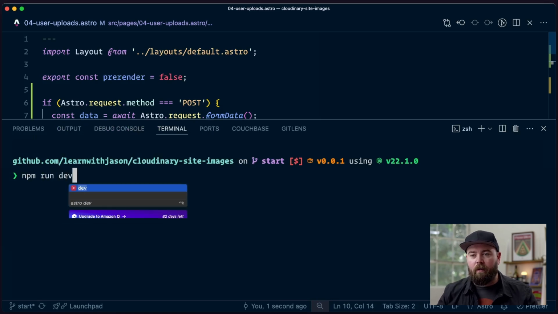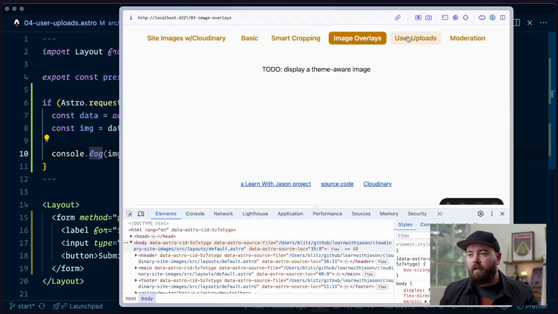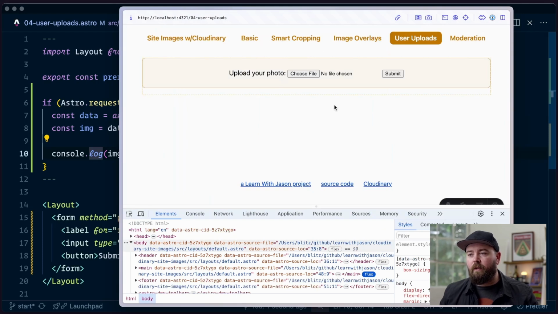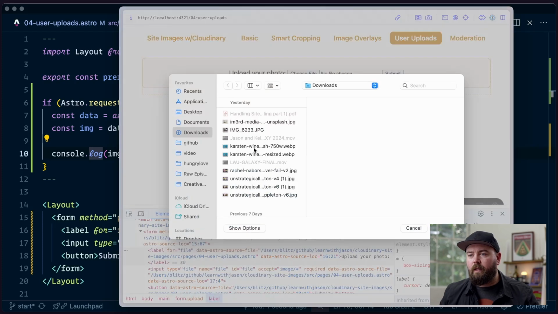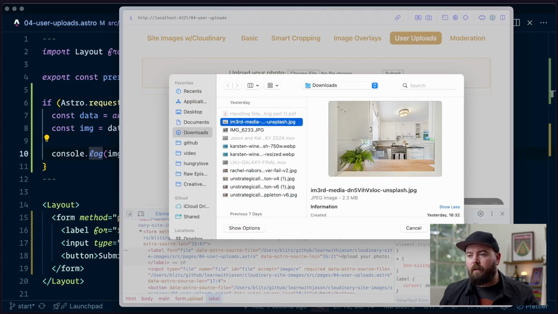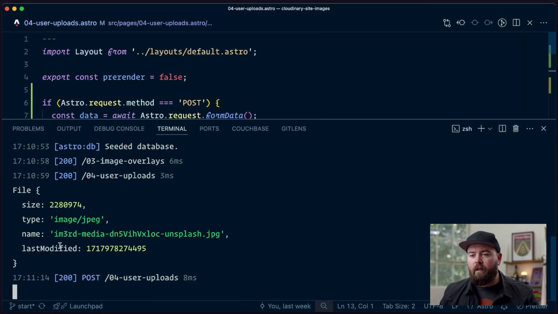Let's start up our dev server. And if we head out to our site and go over to user uploads, we can see now that we've got our upload form here. So let's choose a file. We'll use this one here. We upload and we submit. And now nothing happened here. But if we look in our console, we can see that we did get a file, and we can see things like its size, its type, its name, and when it was last modified.